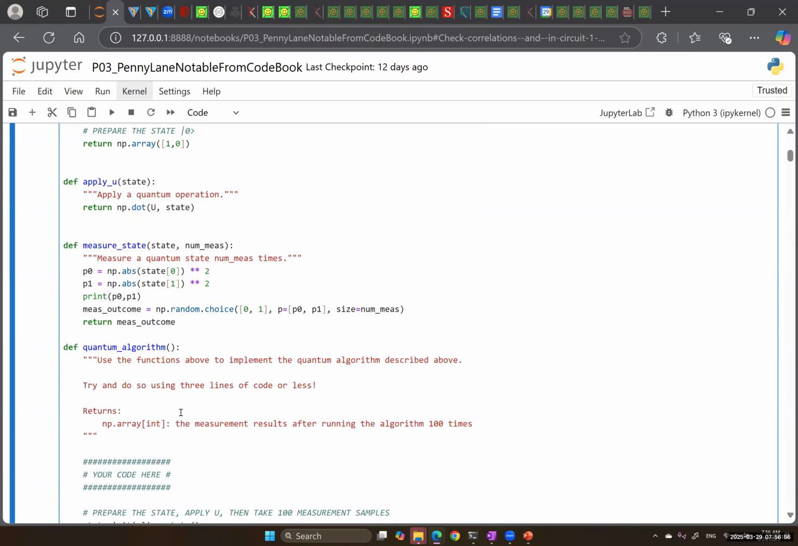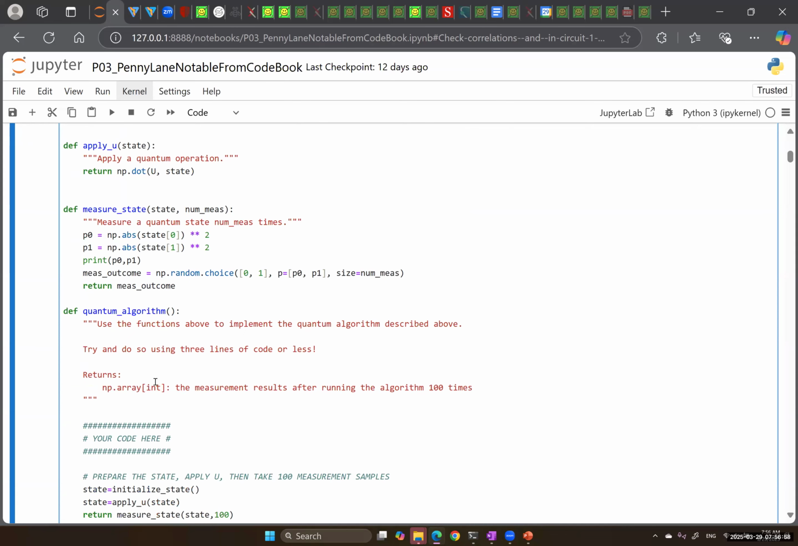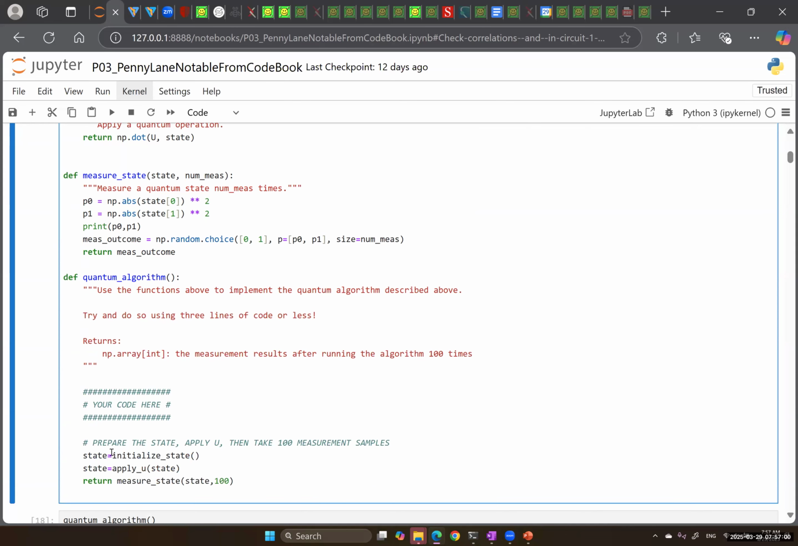So here is the quantum algorithm in its entirety. We initialize the state, and then we apply U. This is the output state after applying U. Then we use this function to sample it 100 times.